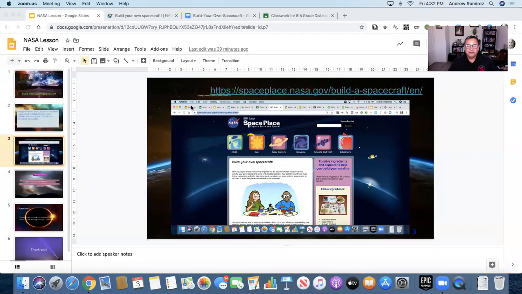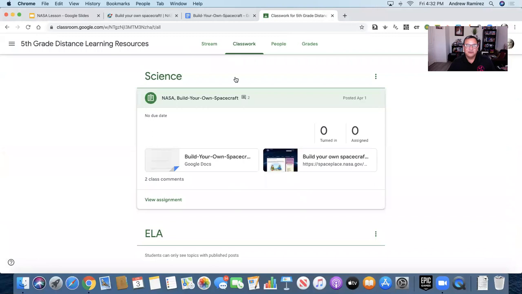It is found in your Google Classroom. If you go to Google Classroom, you should see it, no problem, right? It might look a little different in yours, but it should look something like this, and it'll have my video included also. So make sure you look for that.